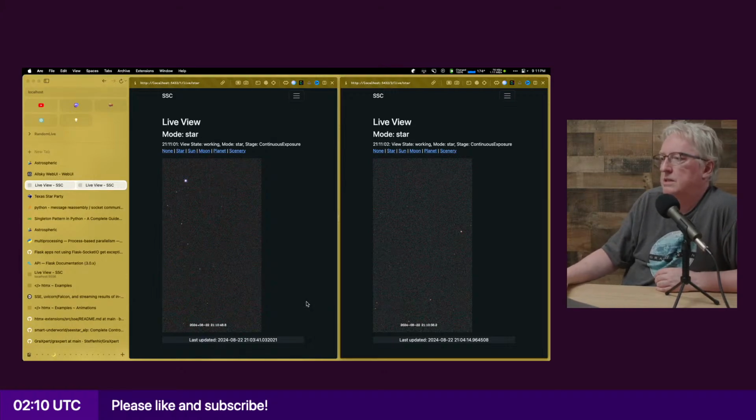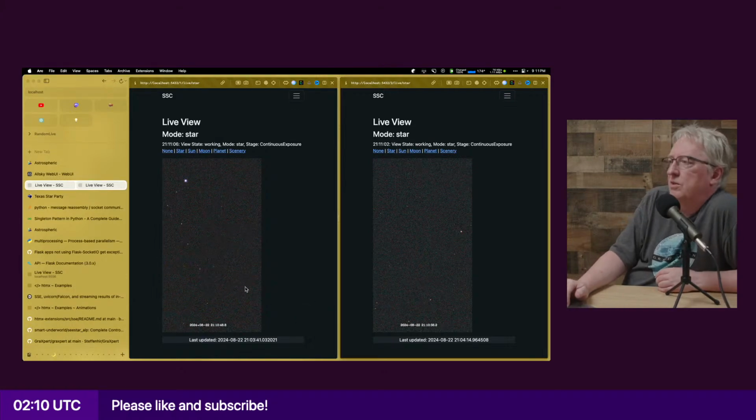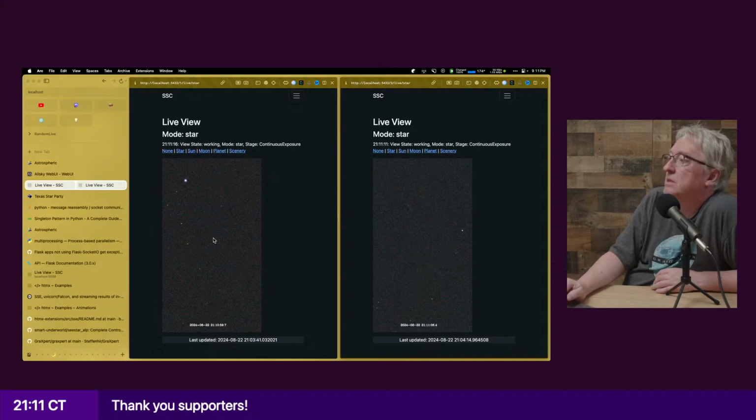Based on it being kind of hard to tell if these were updating, I went ahead and added some code to timestamp each frame as it comes off the Seestar. And this isn't through the app. This is all being done through the web interface now. And I have the two telescopes up.